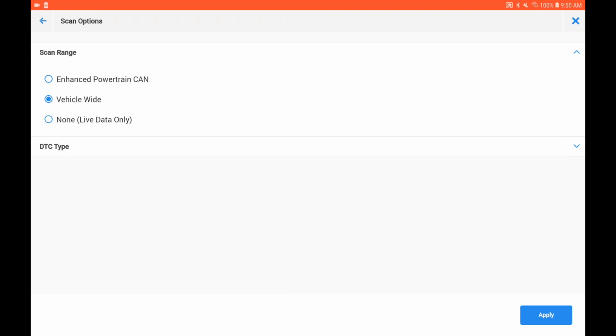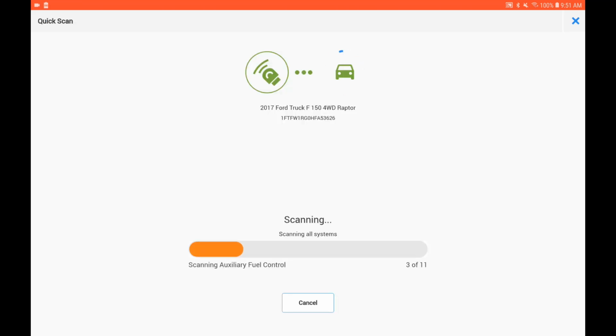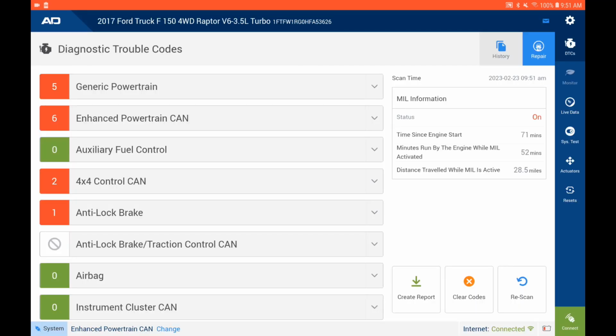Next, we'll choose the scan range. We'll choose Vehicle-Wide and click Apply. ALLDATA Diagnostics will identify the vehicle and do a full systems DTC scan, and bring us to this page, which will show any DTCs that are present on the vehicle.